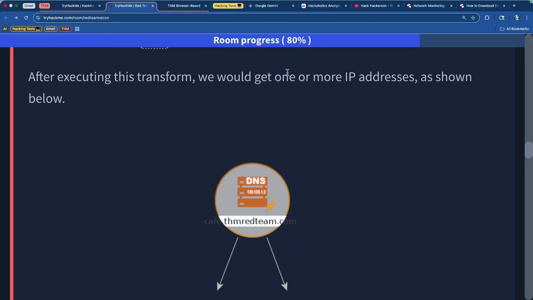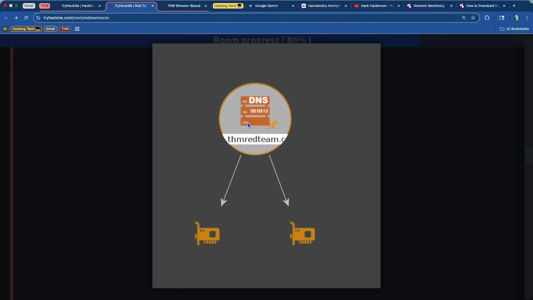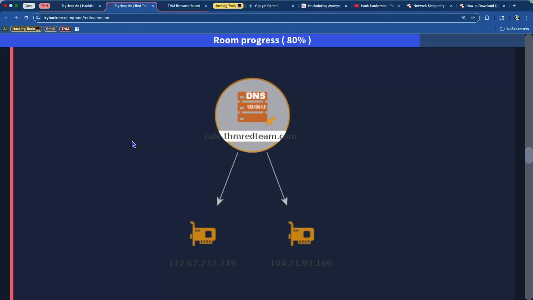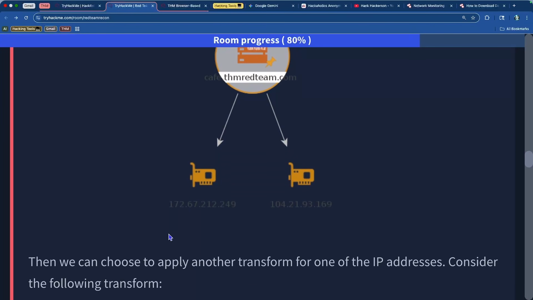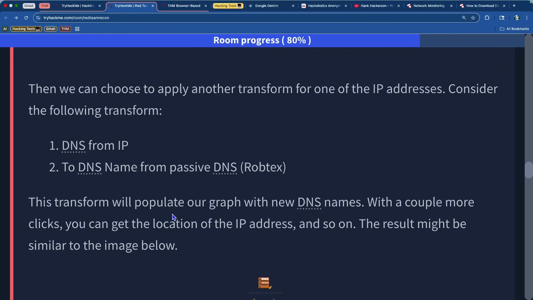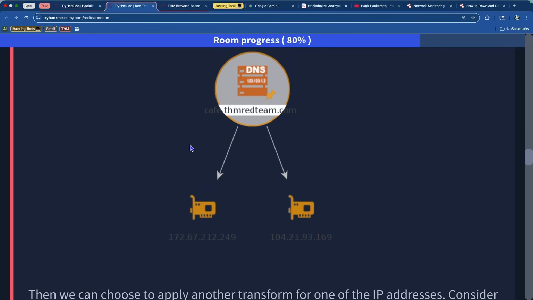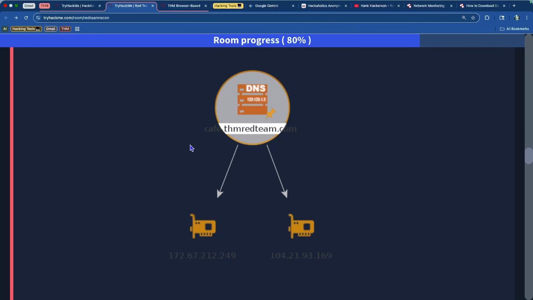After executing it, we would get one or more addresses like what we see here. This resembles more of a mind map, and it's kind of hard to read because this says cafe.thmredteam.com, and then we have the actual IP addresses down here, which are also in gray. That's really bad color selection, but you should see that at least this is kind of what it looks like. I'm looking at the preview on my recording screen, and you can kind of see it, but there's an IP address here, there's an IP address here, and this says cafe here, and then it says .com here.